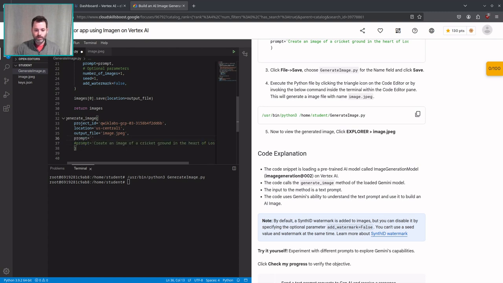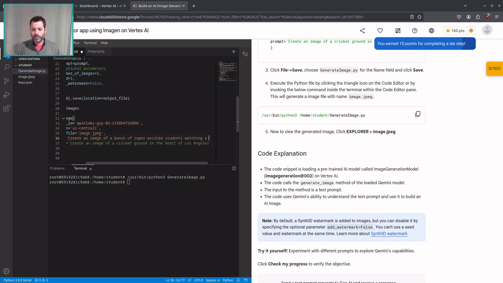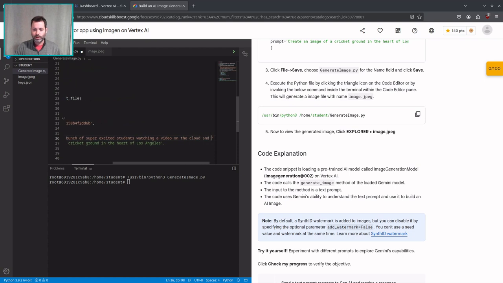Prompt equals: create an image of a bunch of super excited students watching a video on the cloud and generative AI. One of them should be bored and watching a Twitch stream instead. Okay, save, run, see what we get. I haven't run this prompt yet, so we'll see what happens.